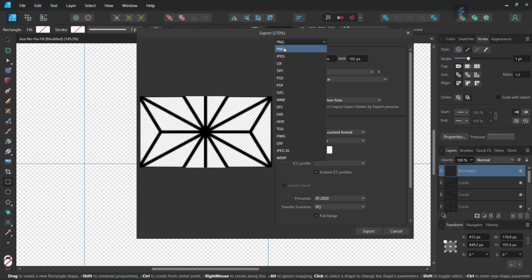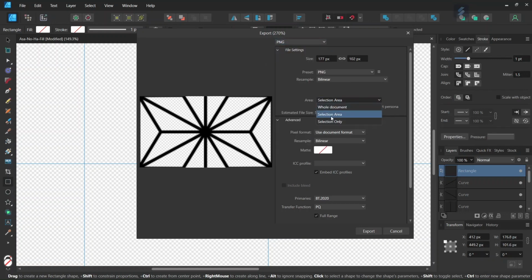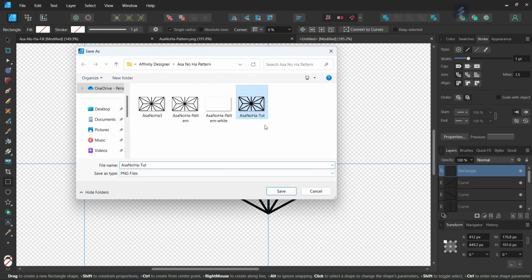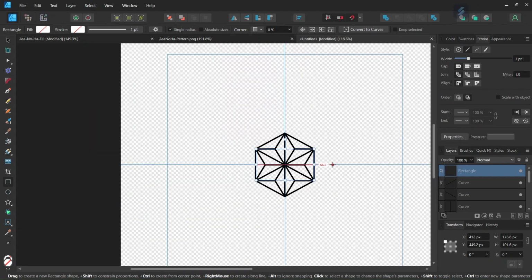Here as a file type, we set it to PNG as we need it for the transparency. And here as area, we set it to Selection Area as we need only what's within the rectangle. And then we press Export. So now we have the core pattern that is exported, and we can use it to do a pattern fill.